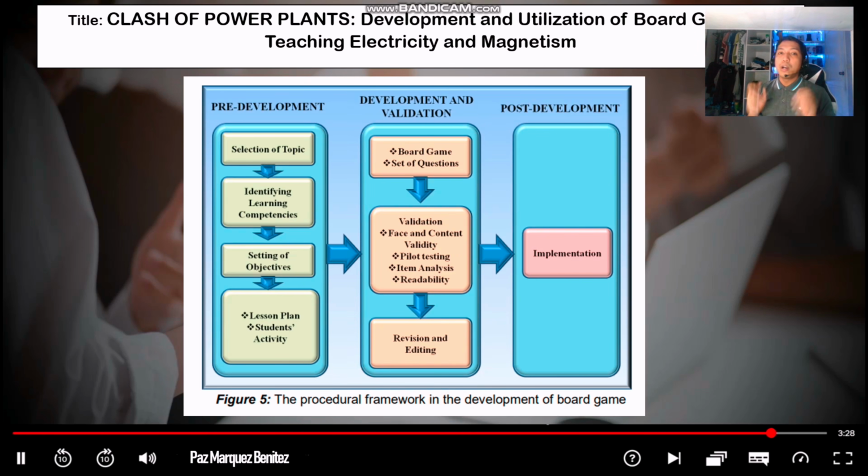And then, most especially, you need to write how you are going to develop your innovation, intervention, or strategy. So, we have here an example of a figure in the development and the validation of the innovation. Again, we have here the board game. Stage 1 is the pre-development, where you first select the topic, followed by identifying the learning competencies. Nowadays we are using the MELC, or most essential learning competencies. After that, you need to set the objectives. Next we have the lesson plan or the student's activity.